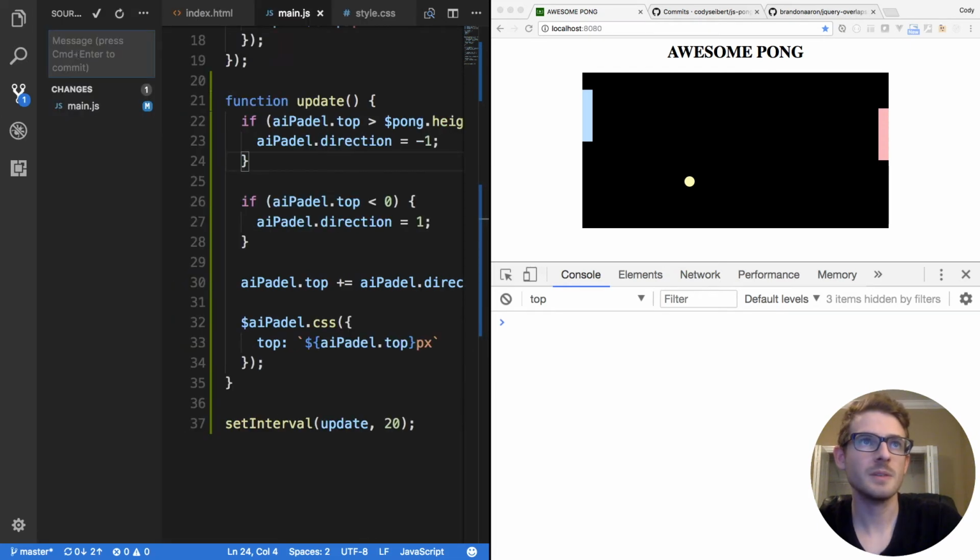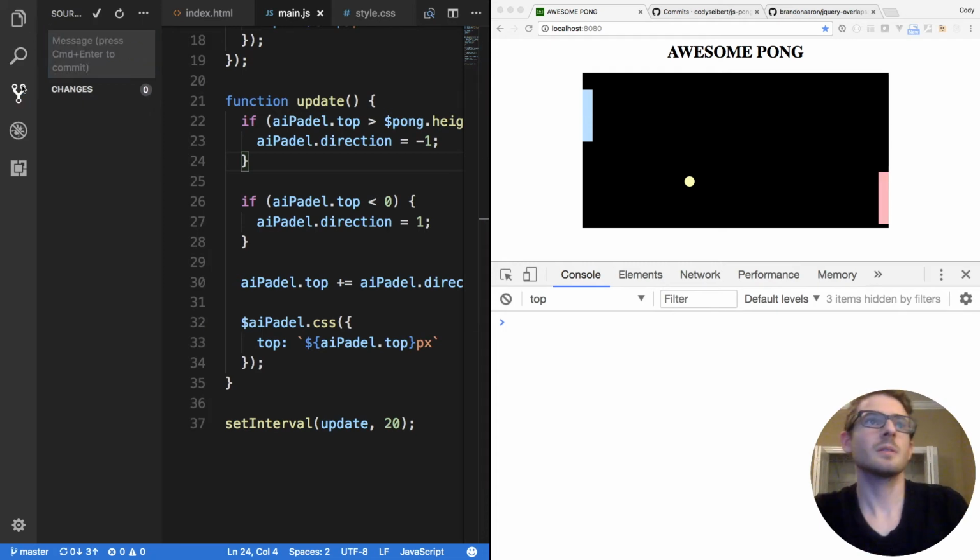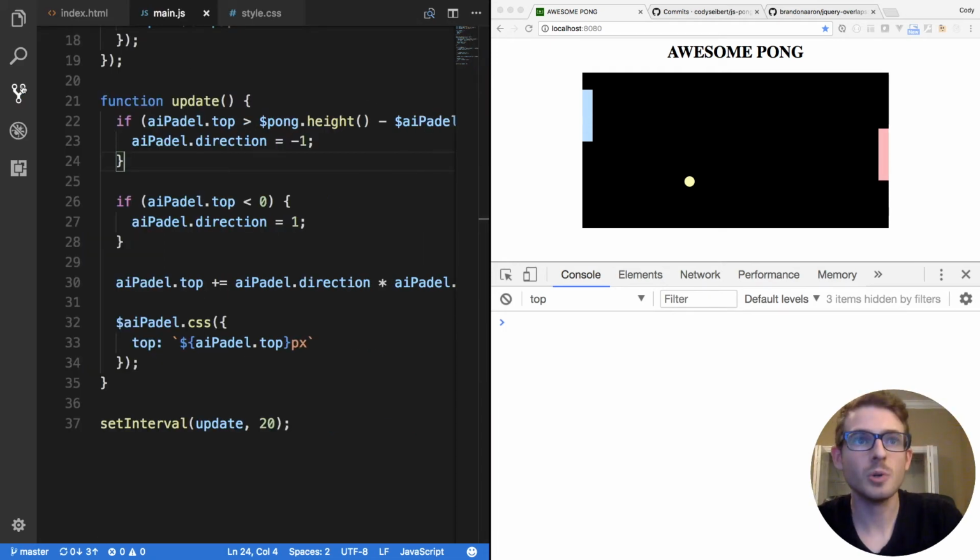So I'll go commit, added functionality for moving the AI's paddle. Go ahead and save that. And I'll go back to the code. Cool. So the next thing that we're going to work on is moving the ball.